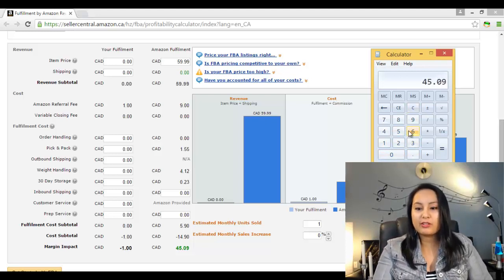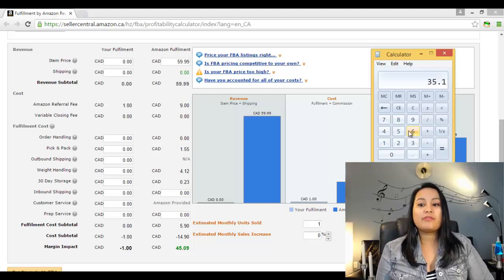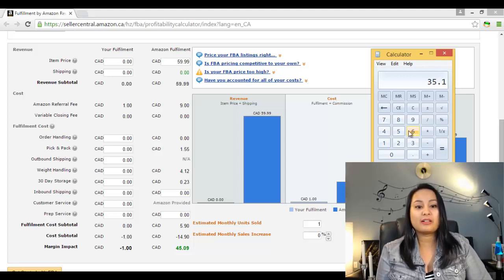So we'll go back to the 45.09 minus the 5.99, and we'll minus $4 on the shipping per item. That's pretty expensive for that one item. That means I probably didn't have very many items in the box. So I'm gonna click enter, and $35.10 Canadian would be my profit, minusing the cost of the actual product and the shipping. So that's the profit that I would make if I were to sell it at $59.99.